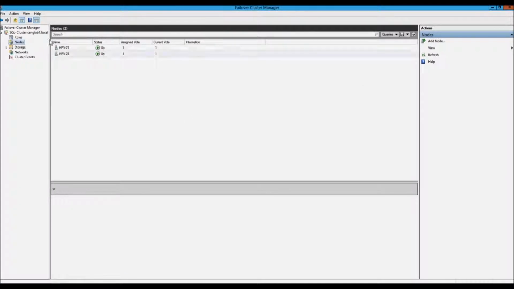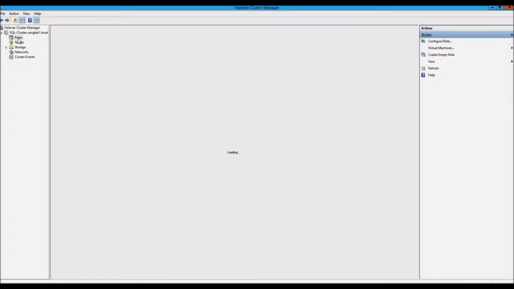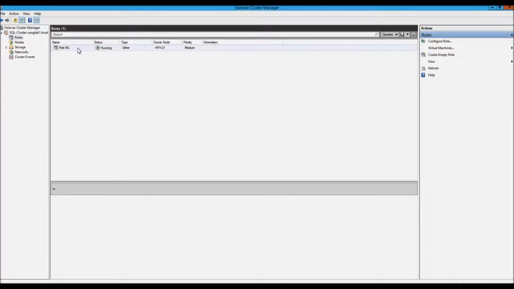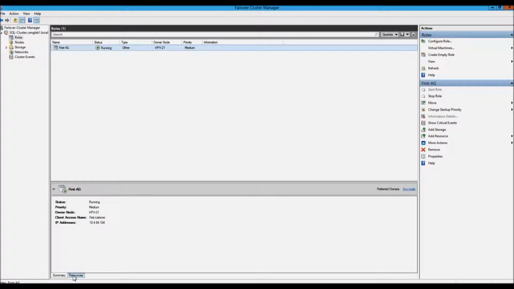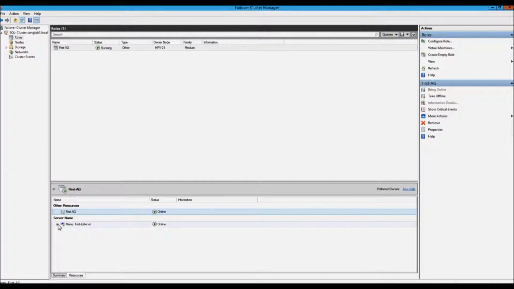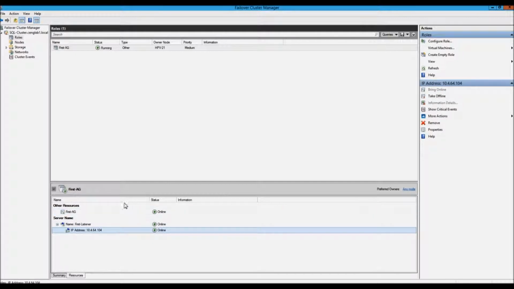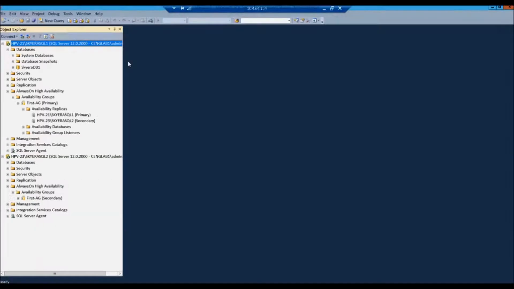Let's go back to the cluster configuration to check what has changed. As you can see in the roles node, we have a new role automatically created, of course. That's the availability group cluster role. Back to Management Studio again.